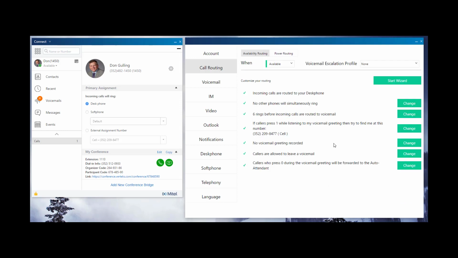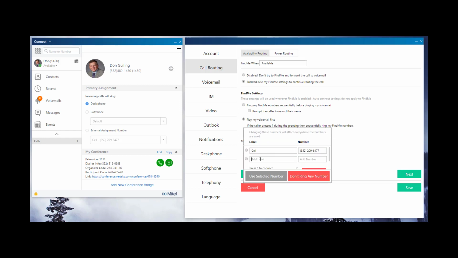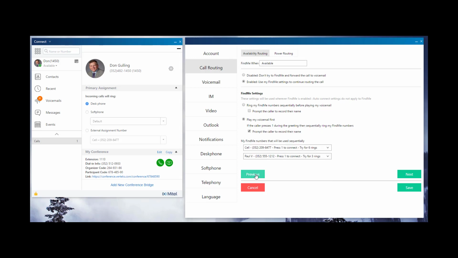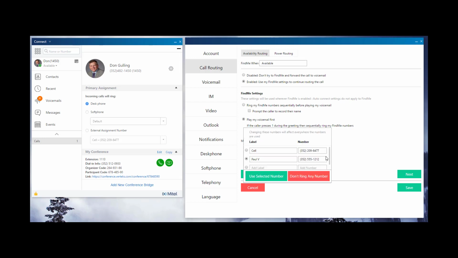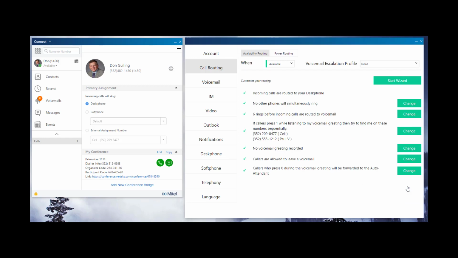So that's Find Me. You probably also notice in that Find Me setting at the bottom, you had a second option. So you can also add like my assistant. I'll put in here, you know, Paul V. Let's see his numbers. I can have Paul in there as well. So just FYI, you can have him selected, and then it'll play them in sequential order. So go to me first, it'll try me, and then it'll go to Paul and try him, and that's very easy to do. So that's the Find Me function.